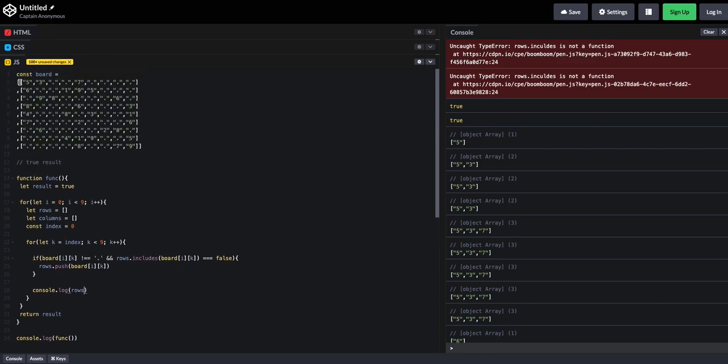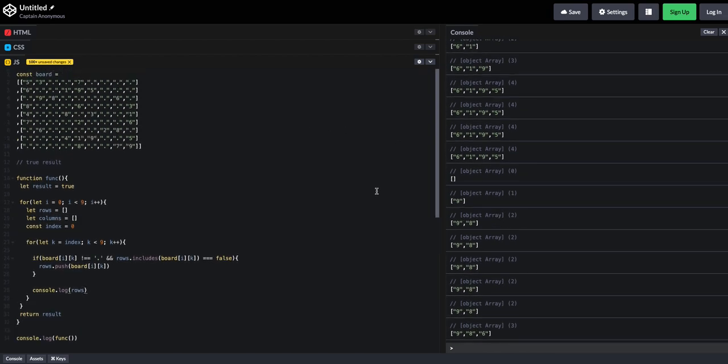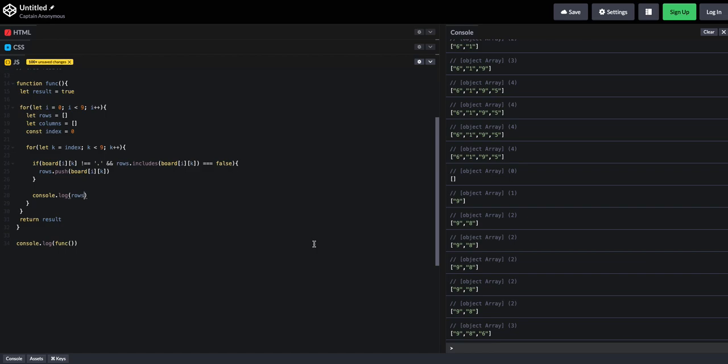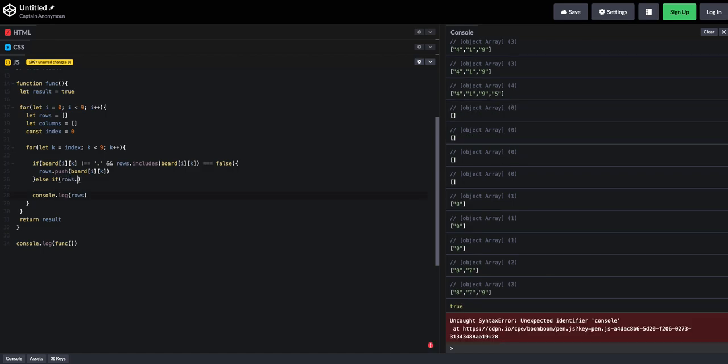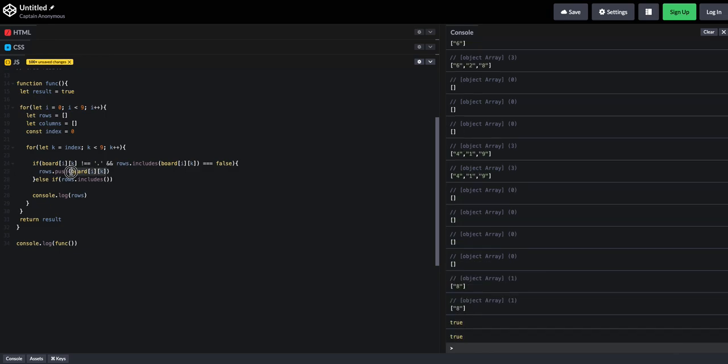Okay, here we see that we have our first row, 5, then 3, then 5 and 3 because they're all periods, then 7, right? And then it resets to 6, the next row. Eventually we're going to get 6, 1, 9, 5, and so on and so forth. So you get that. And then we need to say else if rows.includes board at i, k.